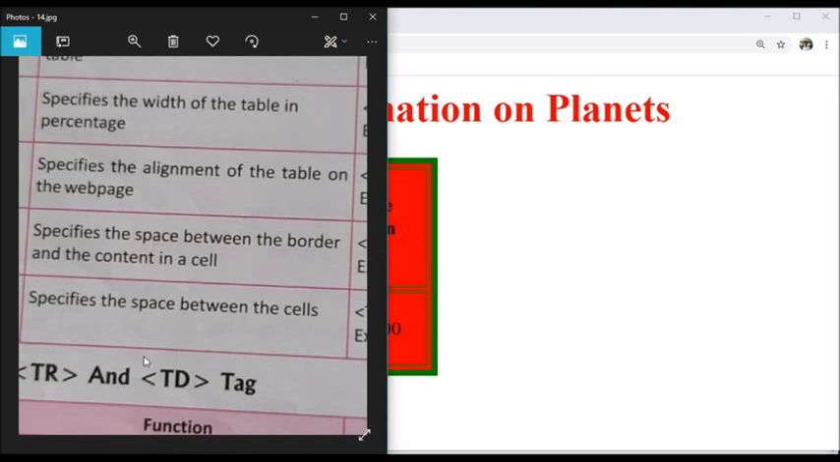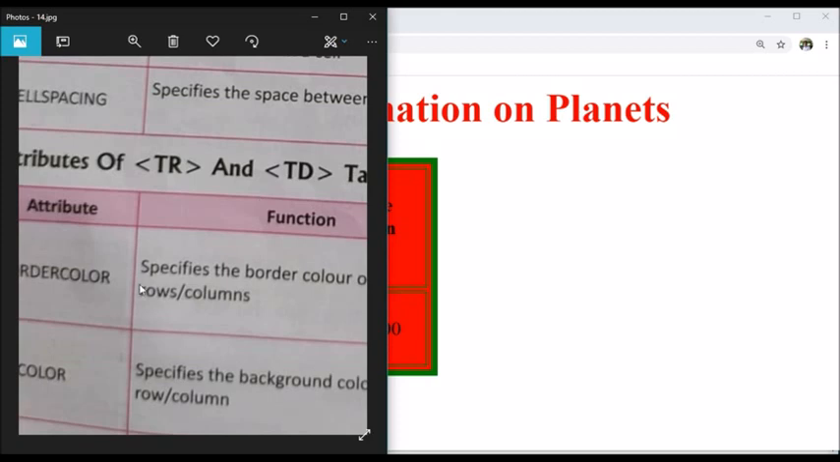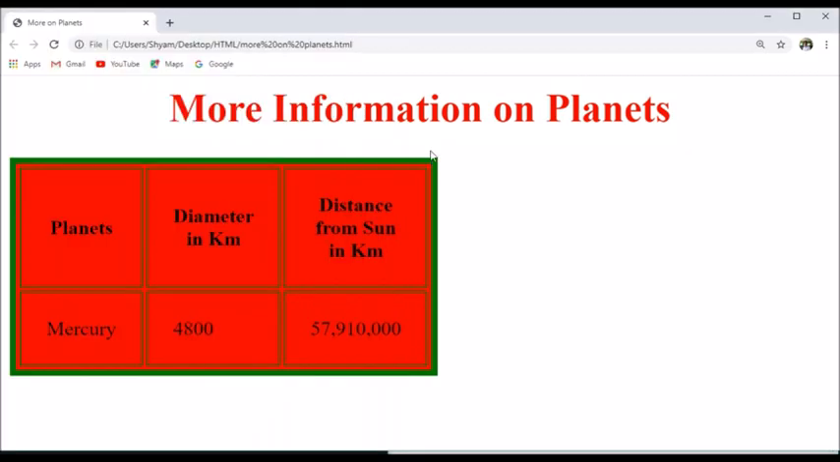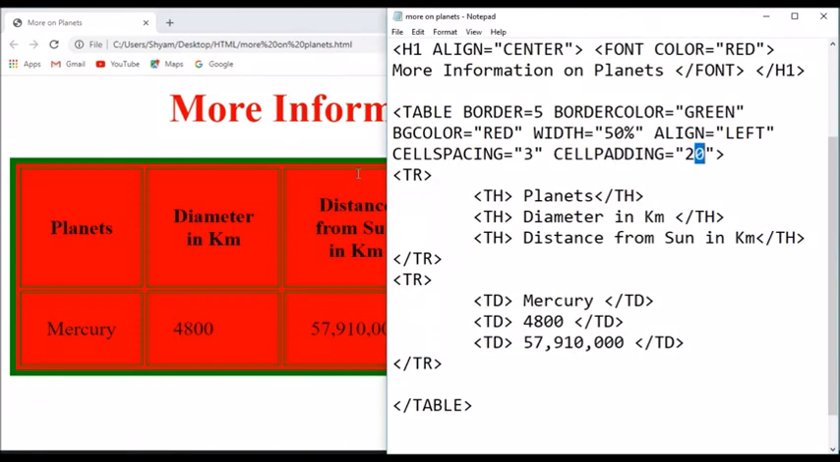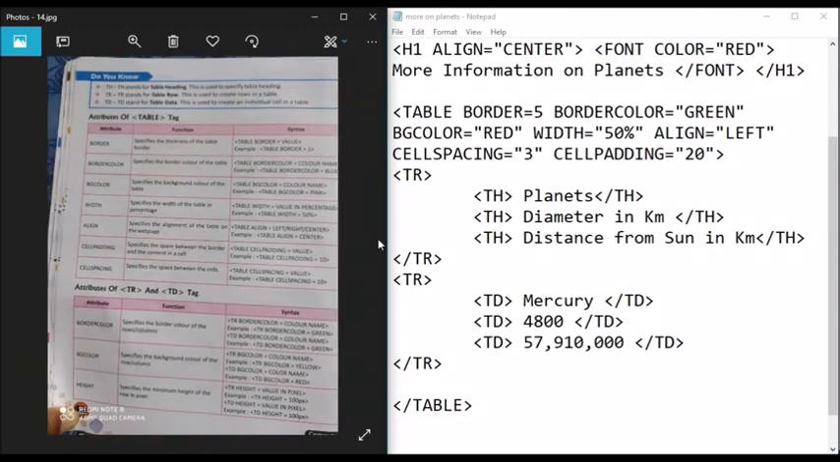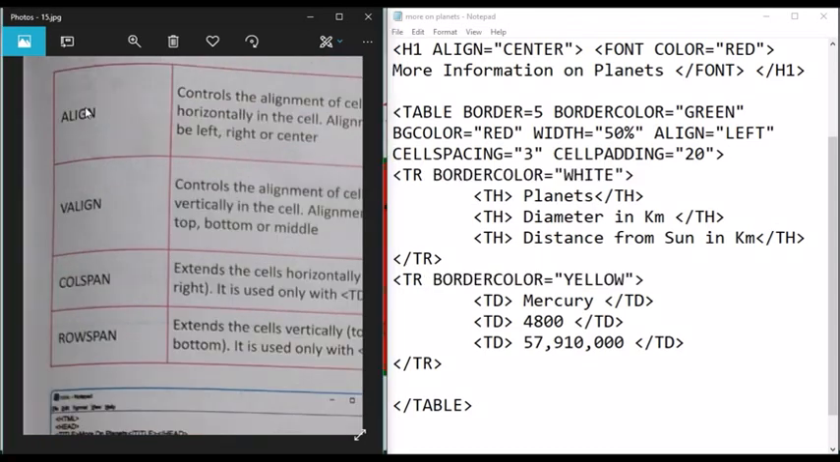okay. So we have got the tr tag and the td tag. Now they also have their own attributes. Like the way I have put the border color to the whole table, I can put the border color to the tr or the th or the td separately. I can put the border color, I can put the bgcolor, I can put the height, I can put the align, valign, colspan, and rowspan.